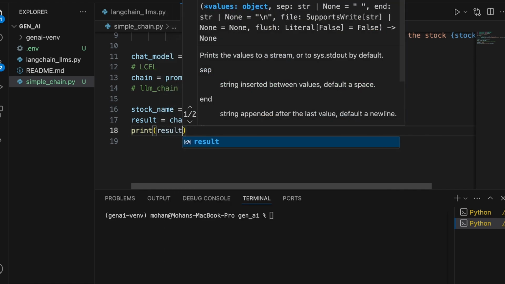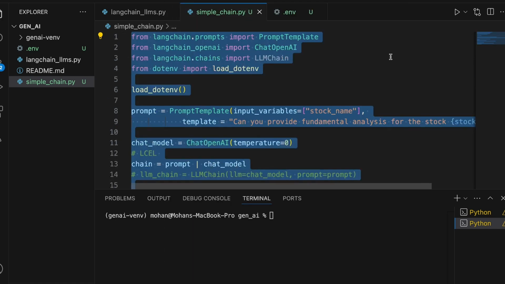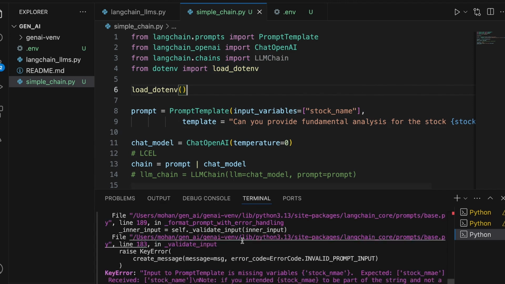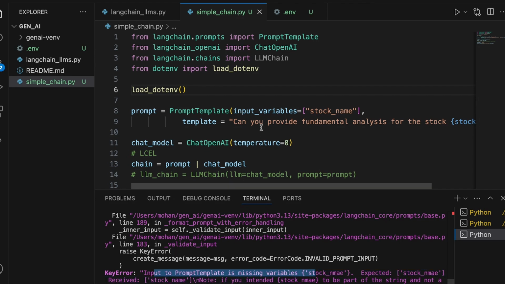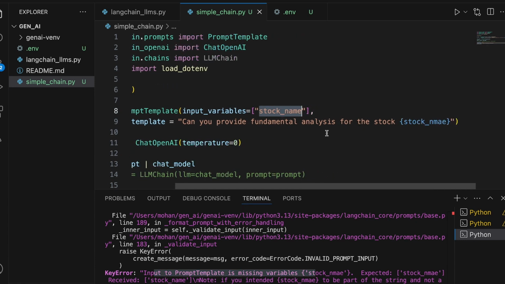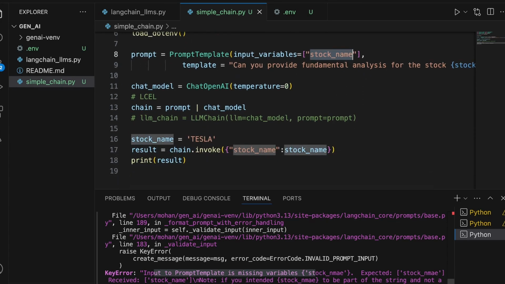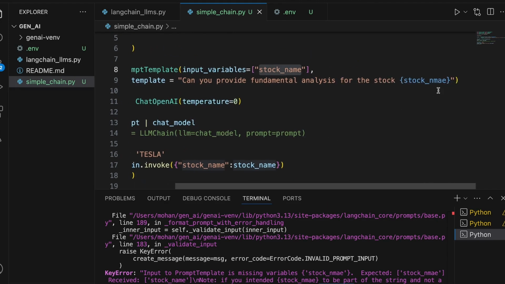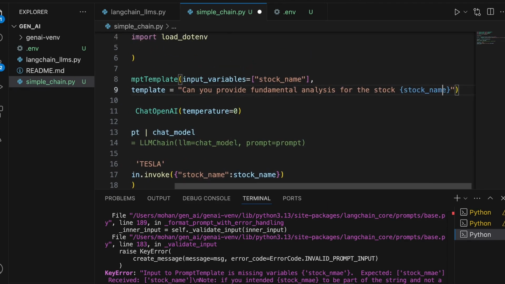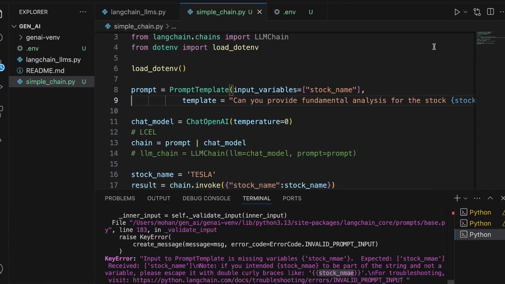I can simply go about printing the result as a whole. Now I can select all the code and run this at once so as to understand if we get the proper response or not. So there is a key error: input to prompt template is missing variable stock name. This is missing a variable called stock name. So this is an input to the variable. That's what it states. Looks like there is some typo here. Let's look at where the typo exactly is. This is a typo. Let's save this code and rerun it so as to understand if we get a proper response now or not.